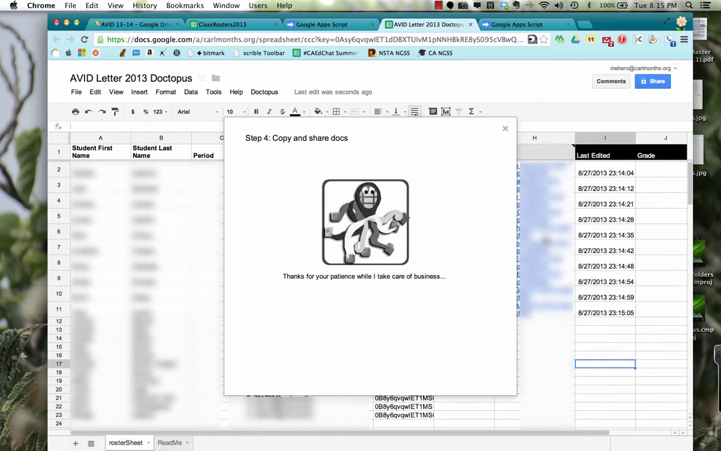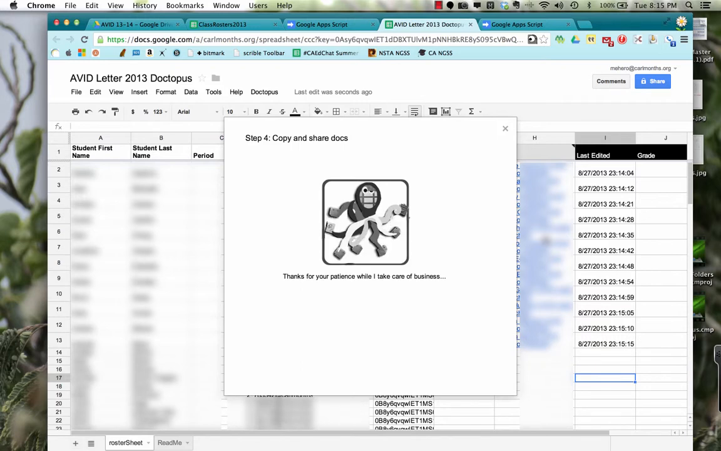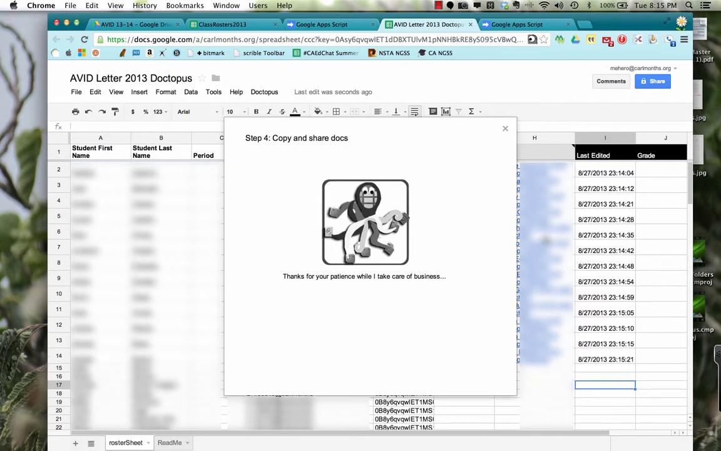Sometimes it would take up to half an hour for the documents to be sent out to the students. So you just kind of have to be patient, go and do something else as it's running. Every once in a while, it would get stuck on me, and it would get through a certain amount of students, and then it would stop.